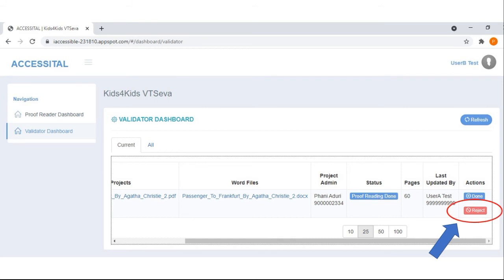The rejected document would come to the project lead, who will review the rejected document along with the comments and will follow up with the proofreader to take care of it. Hence, it is important that the proofreader addresses all the issues in the Word document before submitting it to the validator.